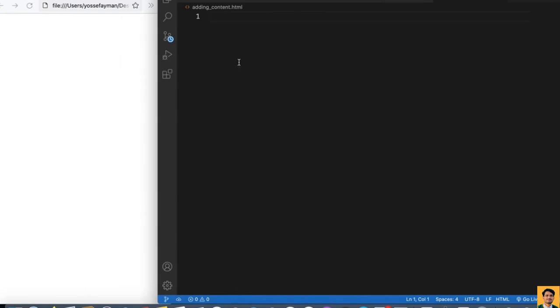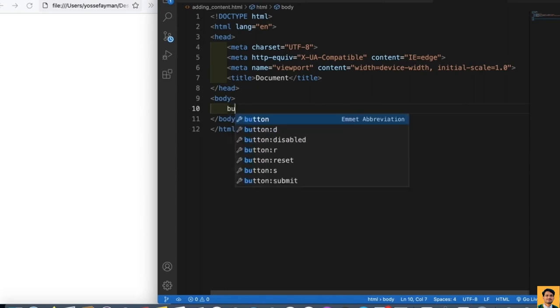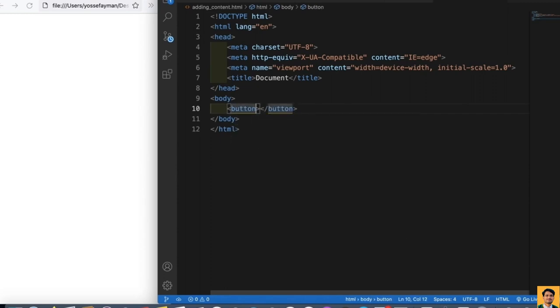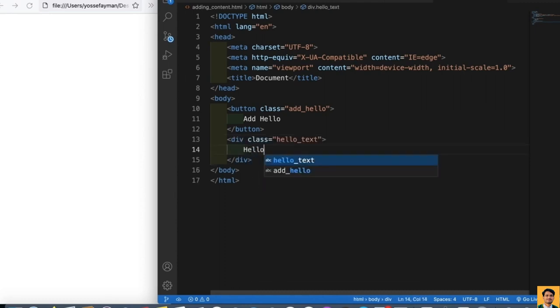Okay, so here, let's type this source code right here. Let's make here HTML5. Okay, we need to get inside this body. And inside this body, let's make a button. This button will add the hello for this hello text. We can give here a class. Let's give it add hello. Inside, we can type add hello. And then we will type here a div with class of hello text. And inside, we can just type hello. Okay, so this is good.